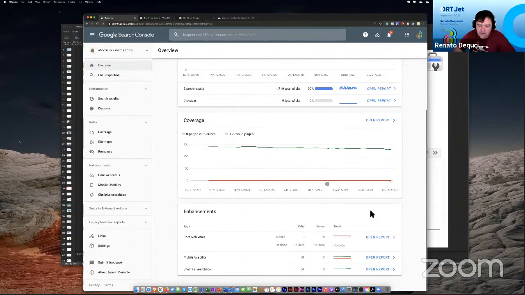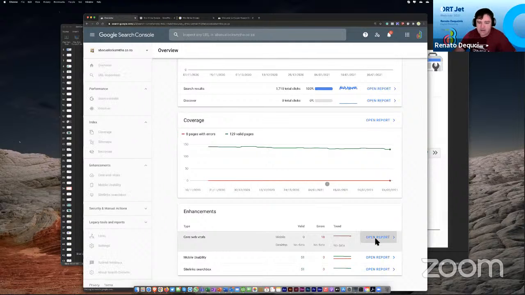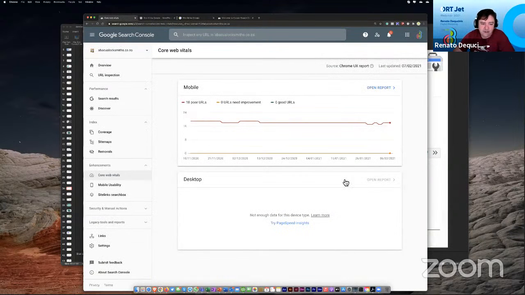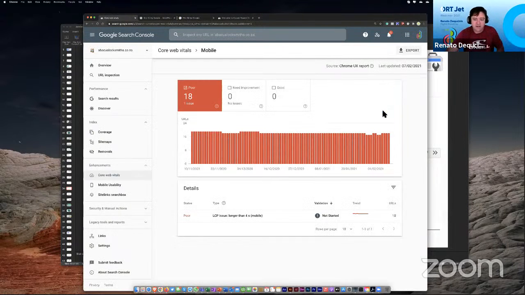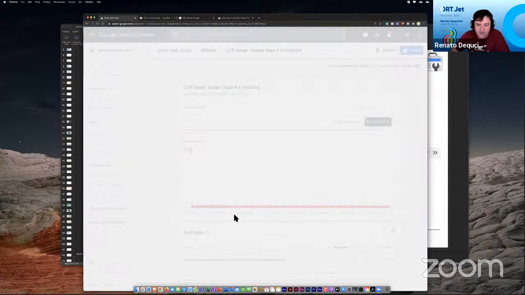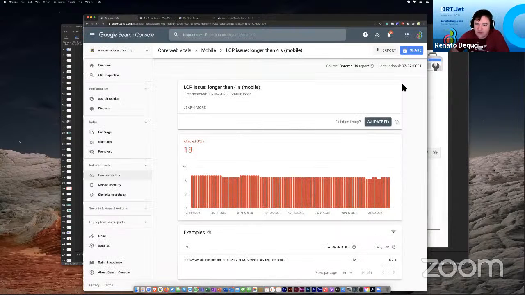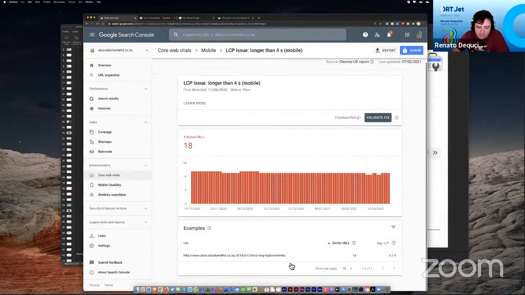And let's go to enhancements. So this has got 18 errors. Let's have a look and see what those 18 errors are. So 18 poor URLs. You can see it bring us more details, and you can click on any one of these, and it takes you into the actual problem. On one of them, there's 18 similar URLs. You can click on that, and you can actually go and see what the page looks like.